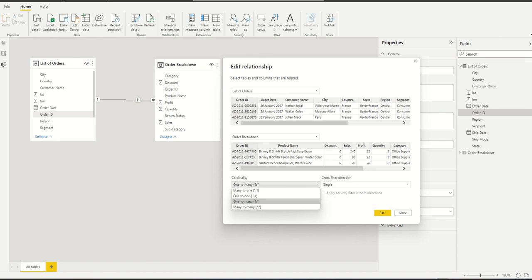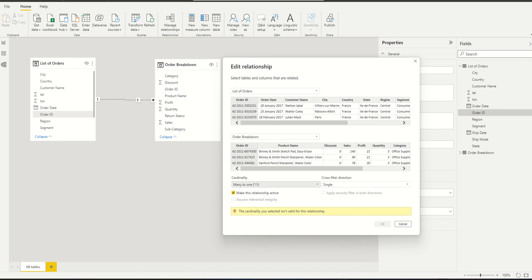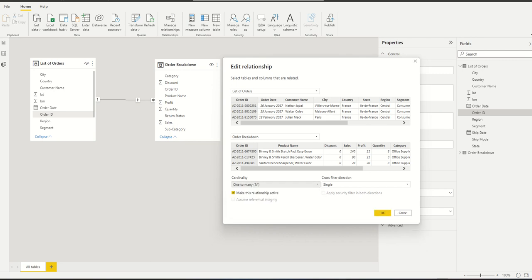So suppose we are selecting this as one to many, and suppose, for example, we make it many to one. This is not a valid relationship. It is telling us that, by default or by mistake, if we change it to many to one, this is not a many to one relationship. So this is one to many relationship. This is a valid kind of relationship. So we can click on OK.